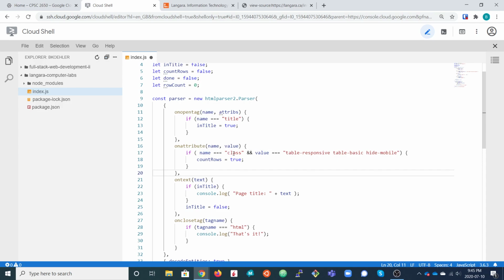So if the name is a class, so we're setting a class attribute, and the value has that particular value that we saw in the source text for the page, then we know we are in the table that is listing rooms, and we can start counting rows. And we kind of use the fact here that it's the first table that has that class attribute where we start counting. So that just makes it a little bit easier.